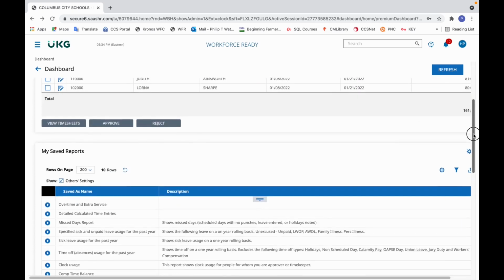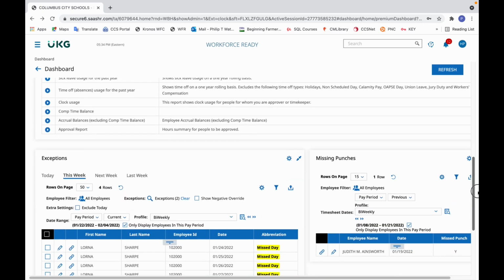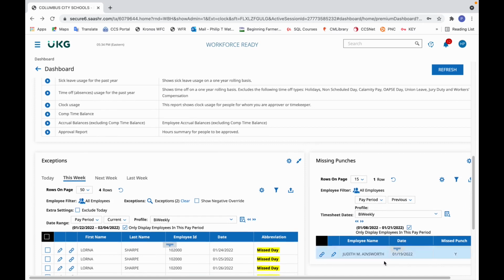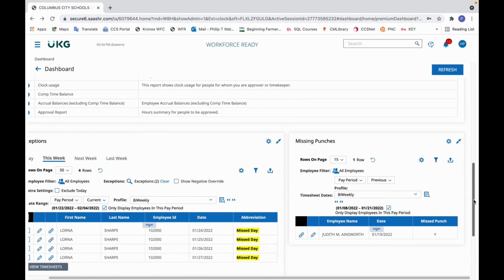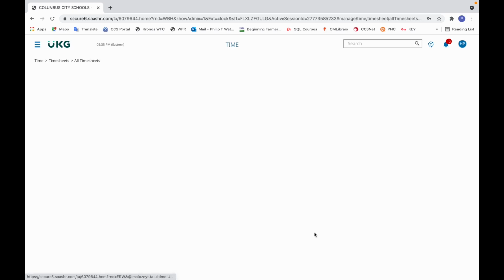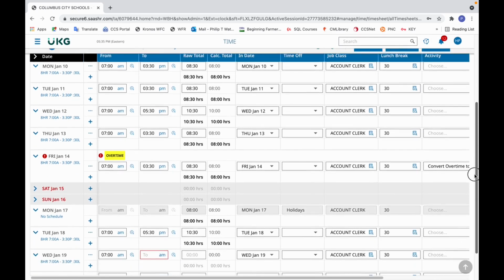The first steps before approving are to make sure there are no missed punches or missed days. That way the employee gets their correct amount of time paid. So scroll down to the missing punches area. You'll see that there's the date 1/19/22 of the missed punch. Click on the little pencil icon, which takes you to the employee's timesheet.